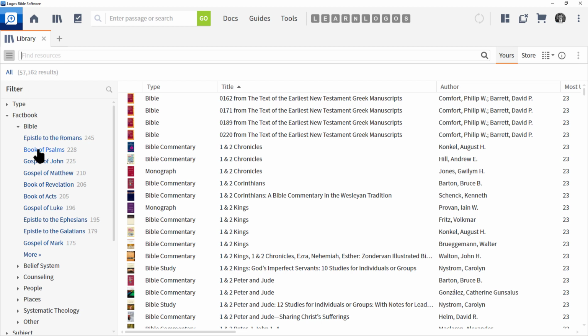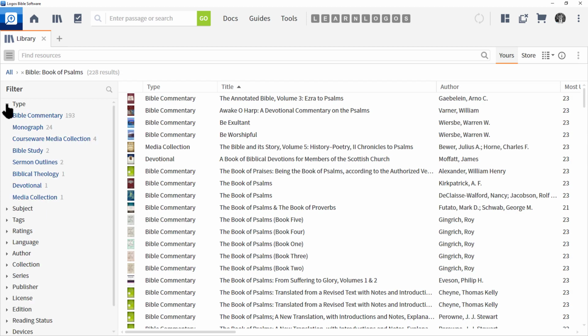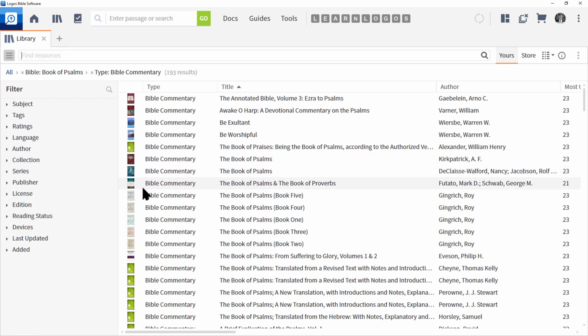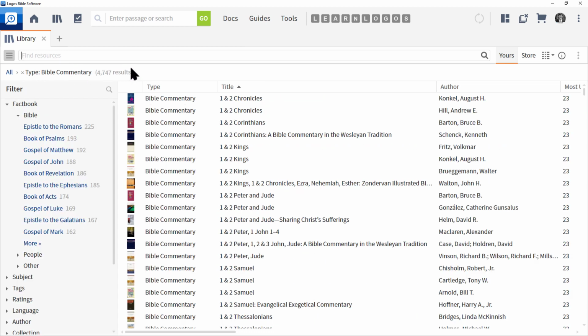So, for example, if we click on Book of Psalms, and then go and click and expand Type, and if we look at the type sections, we can see the counts. If we wanted to just look at commentaries, there'd be 193 resources. If we want to look at monographs, 24, or courseware, or Bible studies. So those little numbers are very helpful to let you know what you can expect when you click on that filter. I'm going to choose Bible commentary. Now at the right, we have all the commentaries related to the book of Psalms. And again, as I said earlier, if you click the X, you can remove one particular filter and the rest will remain. If you click All, it removes all the filters.